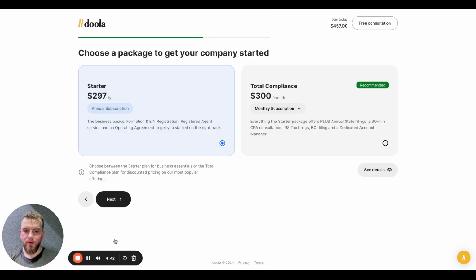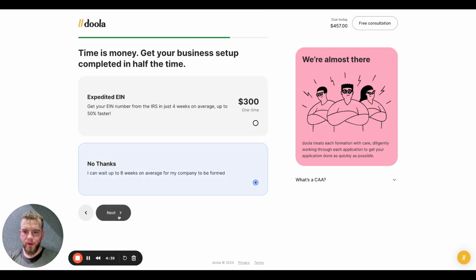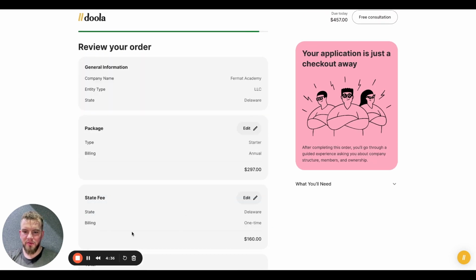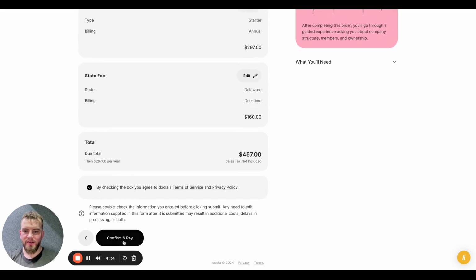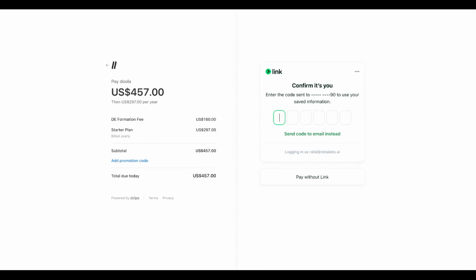Okay, as you can see, the progress is saved. So I'm just clicking on next, except for those tiny things. And once I press confirm and pay, we get brought to the Stripe. Or is it Stripe? I'm not sure. But yeah, we're just gonna do this, complete the payment, and that's it. All right, so the payment has been submitted. So the company setup part is done.